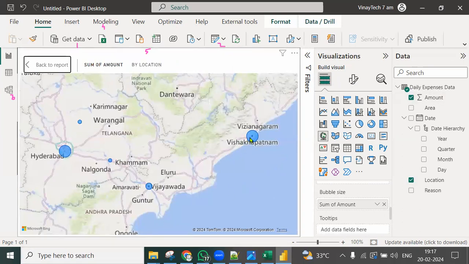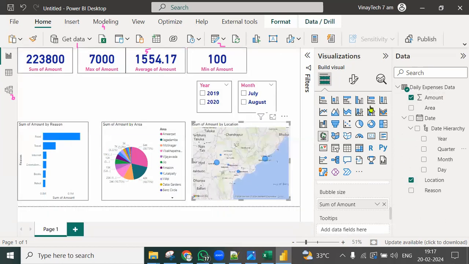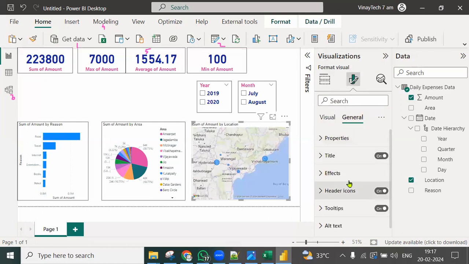You can place the cursor here. Yes, Vishakhapatnam 90,000, more value. Hyderabad, yeah, 91,000. And Vijayawada, 34,000. Khammam, just 2,900 by spending. And I will go to this general effects 10.